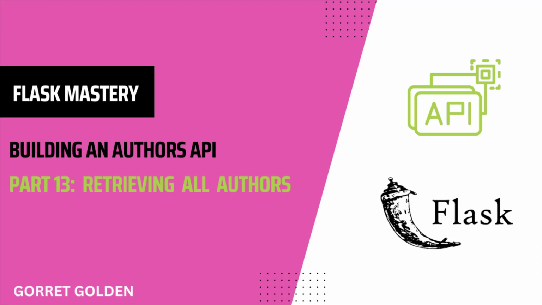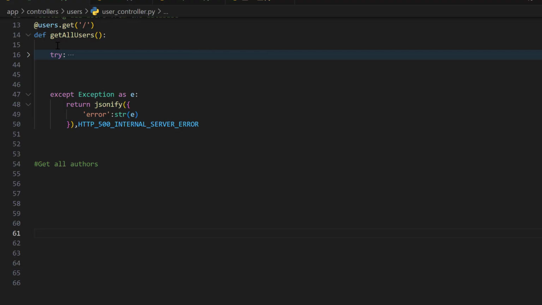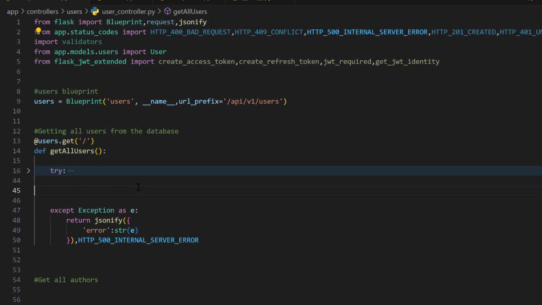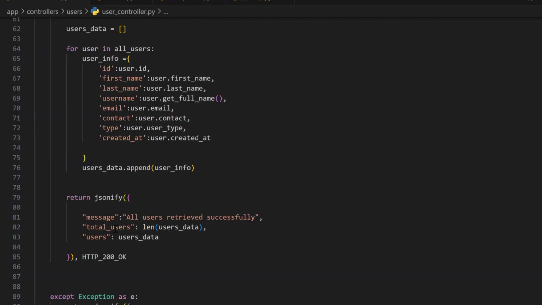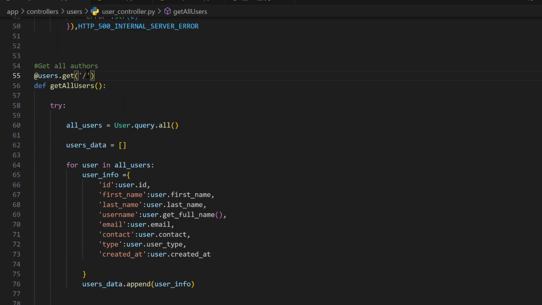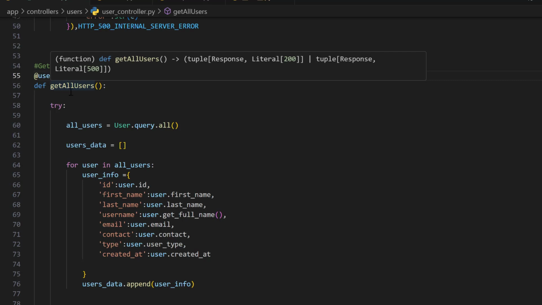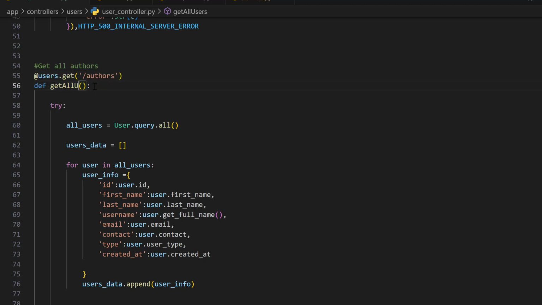So let's get started. Within our user controller, I'm going to make use of the getAllUsers function and route. I'm going to copy it and then paste it here. The route for this task is going to be /authors, and the function name is going to be getAllAuthors.